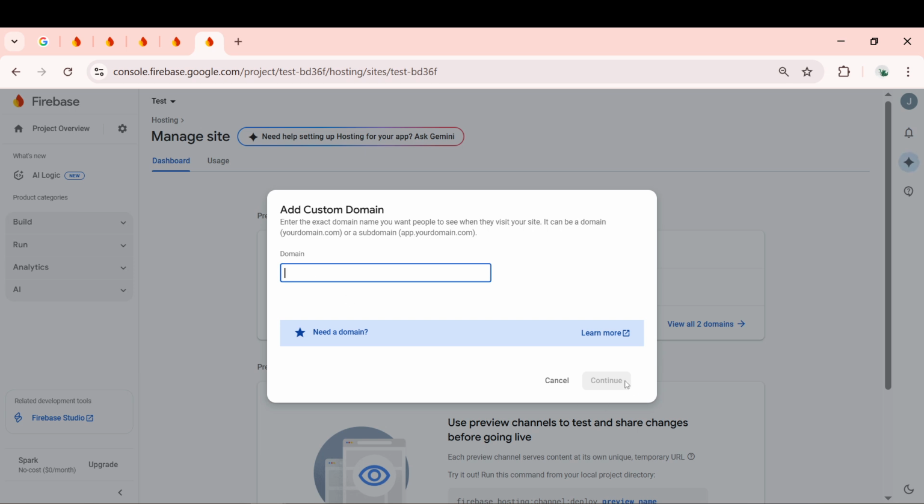Firebase will now provide you with important DNS records, a TXT record, and an A record. These pieces of information are crucial for verifying your ownership of the domain. So, make sure you carefully copy the entire value provided for these records.